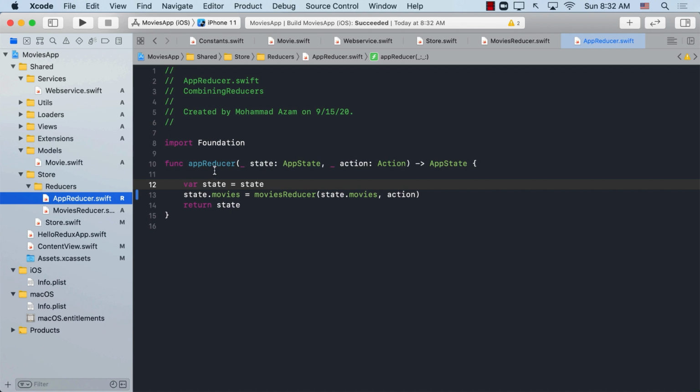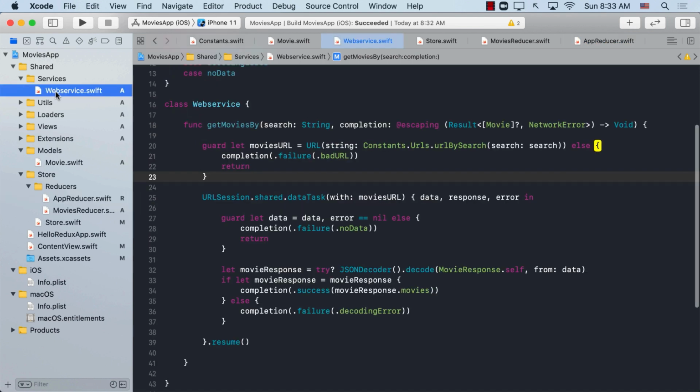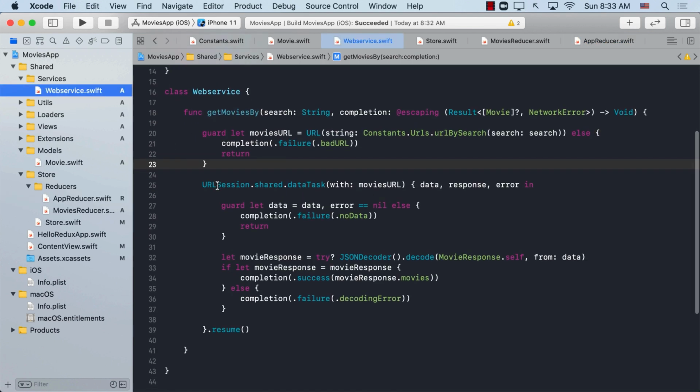And we also updated our app reducer so that it is keeping track of all the different reducers. So app reducer is working over here as kind of like the root reducer, which contained other reducers. Now, a couple of things that we still need over here is that we need some way to fetch the data. And we are going to use the web service that we implemented earlier on to fetch the data. But the question is, where are we going to call that web service?